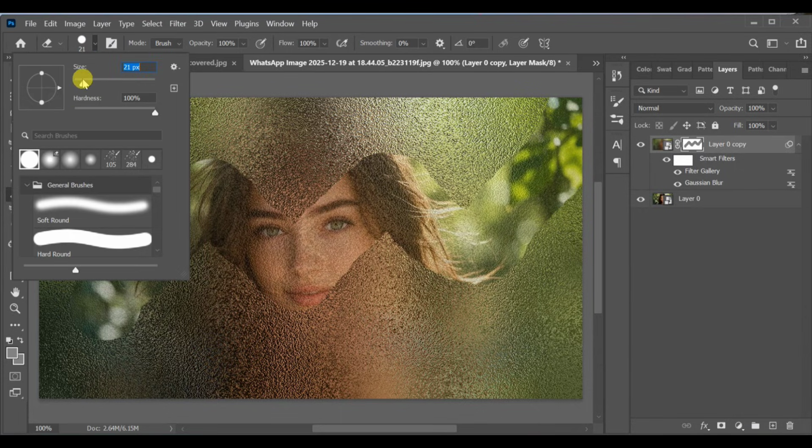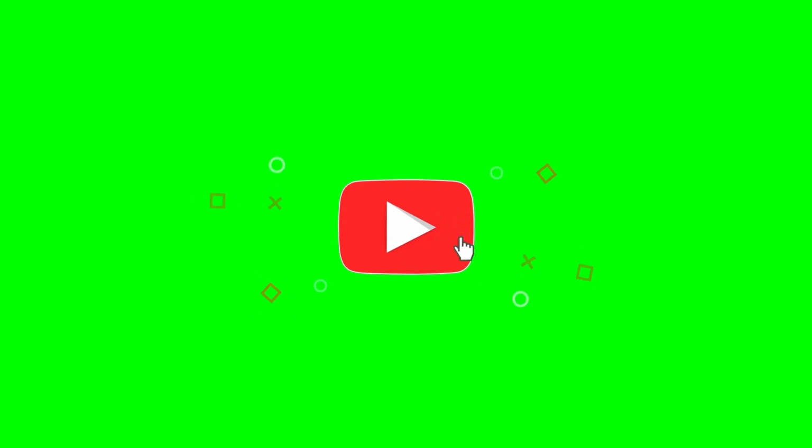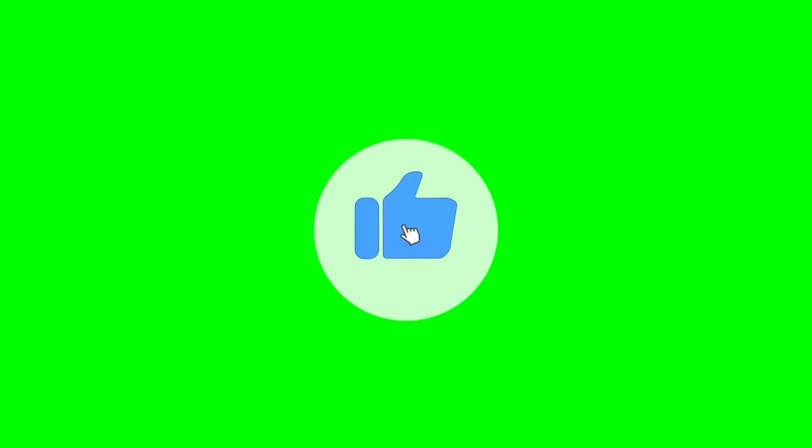Now reduce the size to around 21 px and draw vertical or random lines to create the condensation streaks. And that's it. This is how you can create a realistic glass condensation effect in Photoshop.